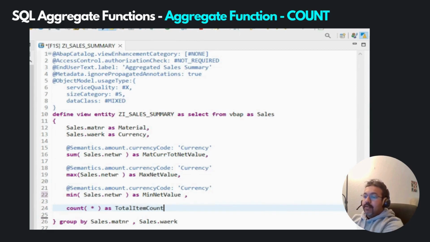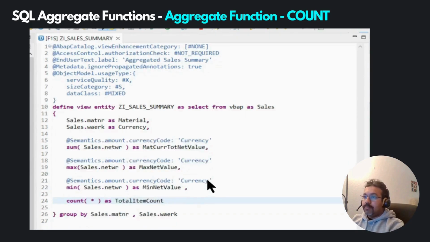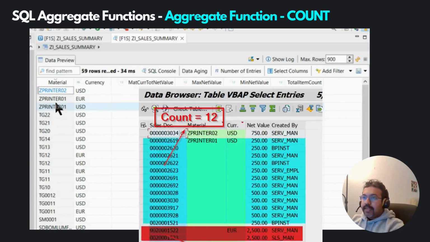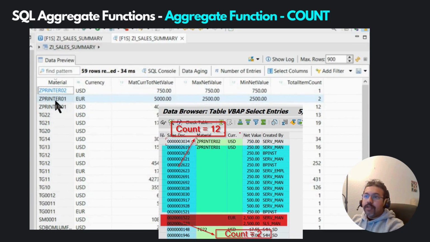All right. Save and activate, and then let's have a look at how the output looks. So now you see for each of the material currency combinations, you have this column over here, total item count. It counts the number of records within that aggregate. So let's quickly verify it for the combination Z printer 01 EUR currency. The total item count being reported by the view is 2.